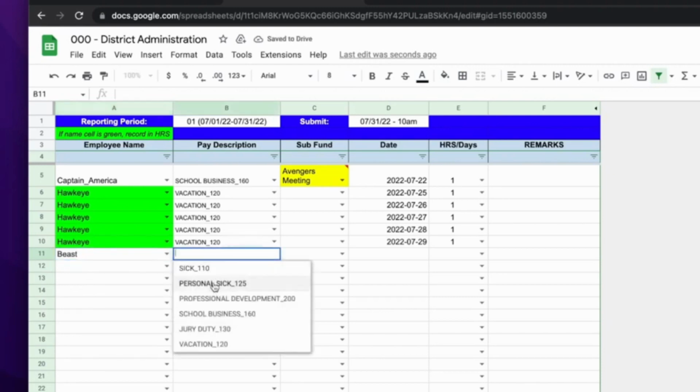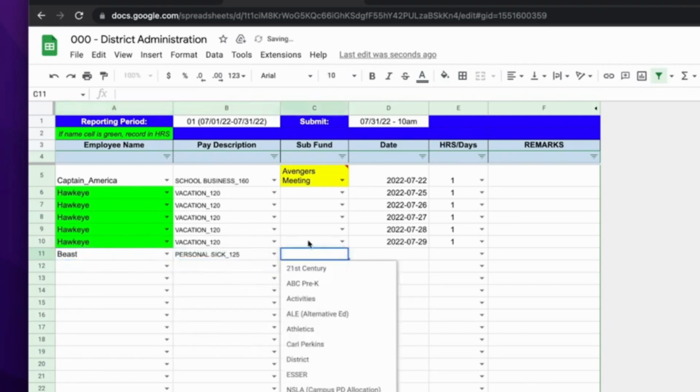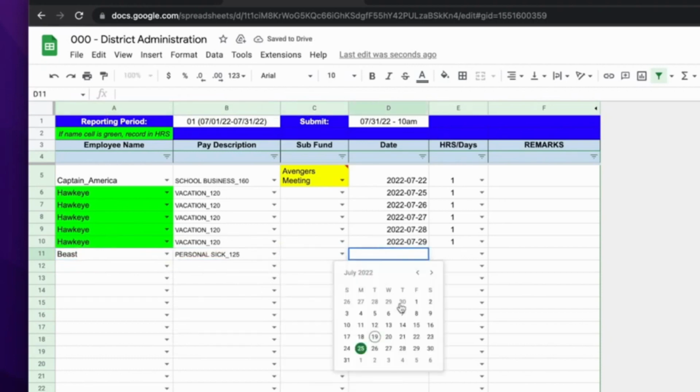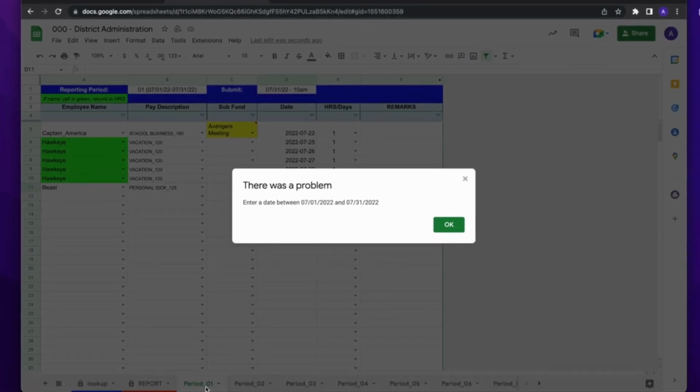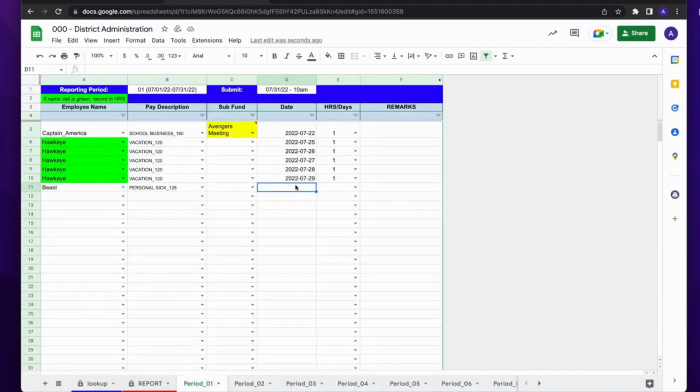And Beast is going to be on personal sick leave, and that doesn't light up yellow, so we don't have to enter that. And let's say he's supposed to be out August 4th. You cannot enter Beast's leave for August 4th in this section. This is period 1. Period 1 is defined by July 1st to July 31st.